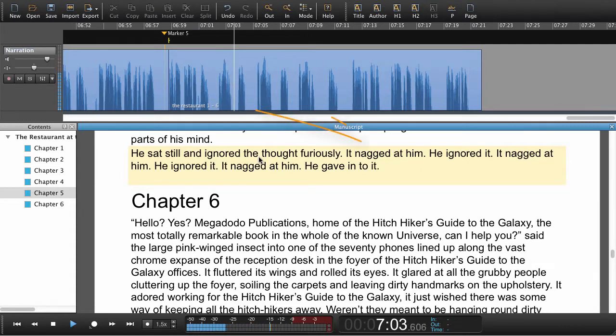It nagged at him. He ignored it. It nagged at him. He gave into it.